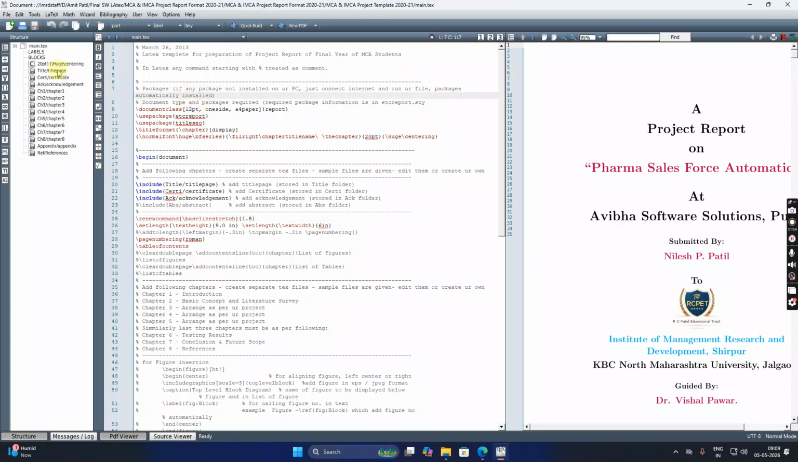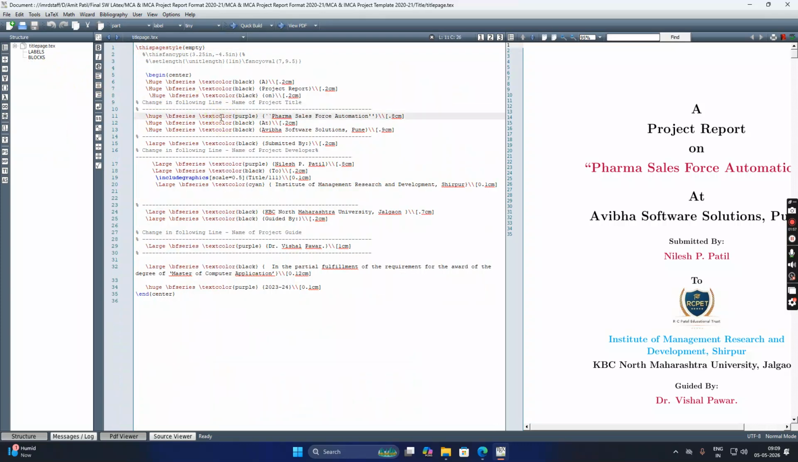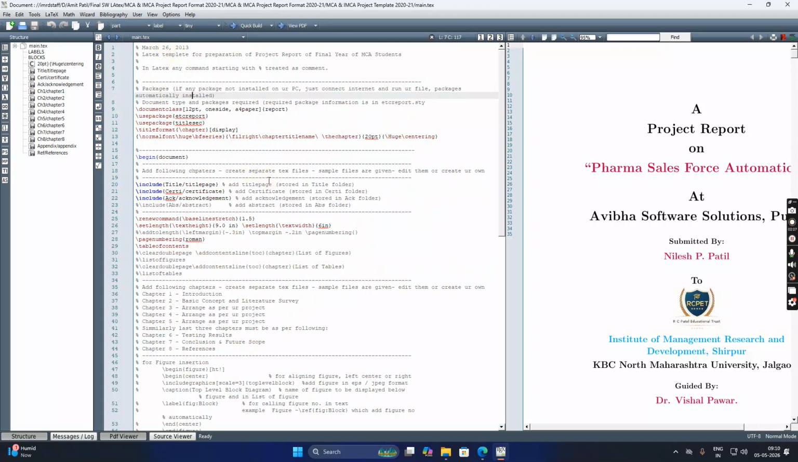Suppose you go into the title page window like this, and here type the name, such as Dr. Amit Patil. Click on save, and always remember to click on the main.tex file and execute from quick build.